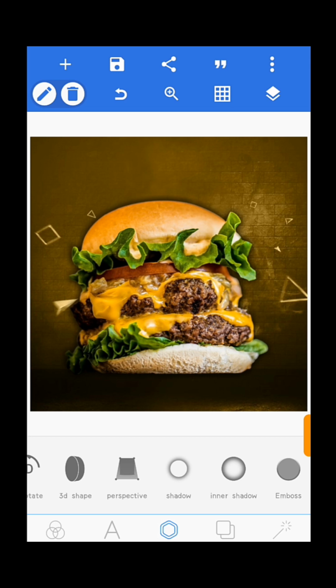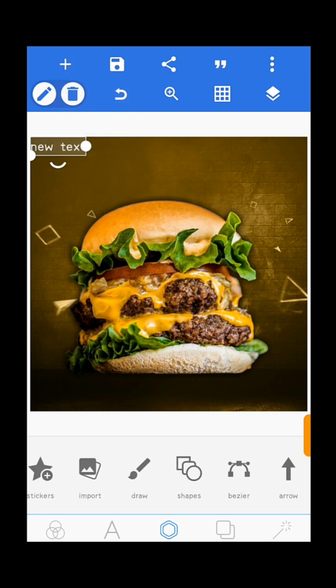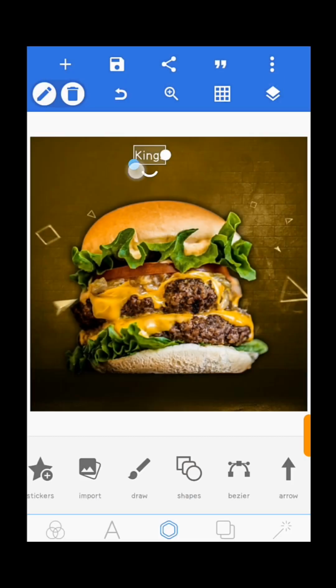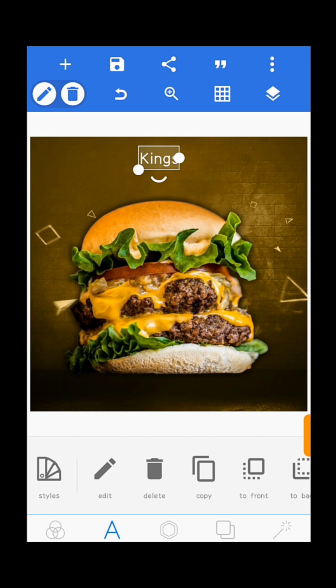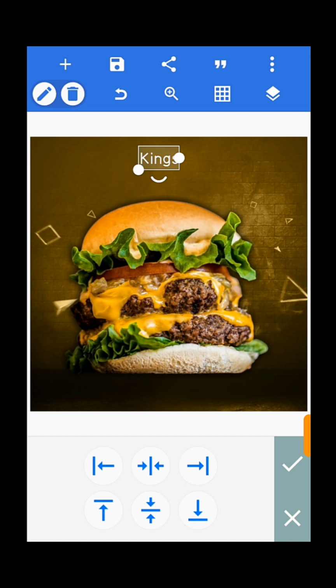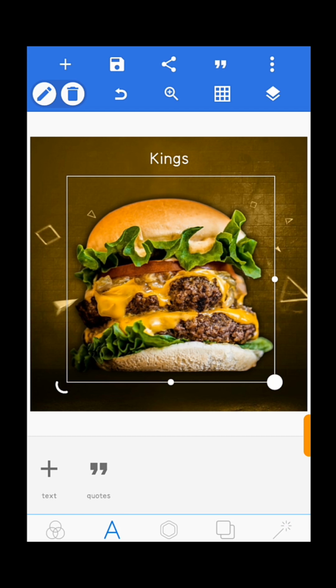To add a text, click on this plus sign and click on text, drag it to this point, double click on it and type Kings. You're there, increase it a little. Now if you drag it, since you want to place these Kings in the middle, it's a simple thing. You click on the A sign and click on relative position, click on this. It's in the middle currently. All right, and that's it.